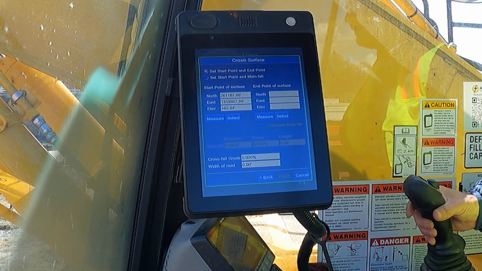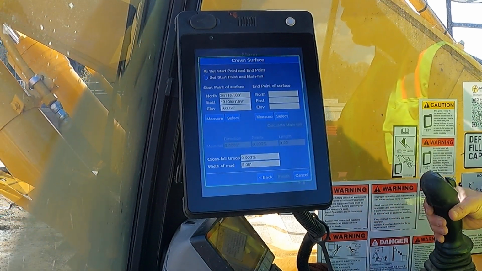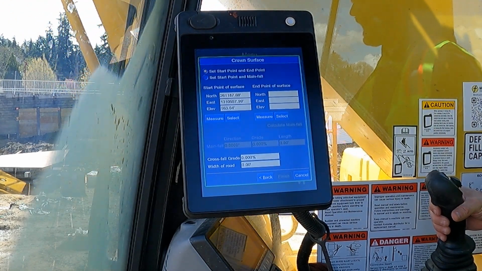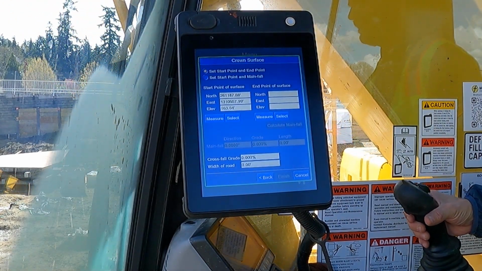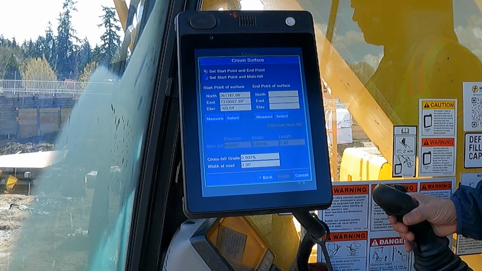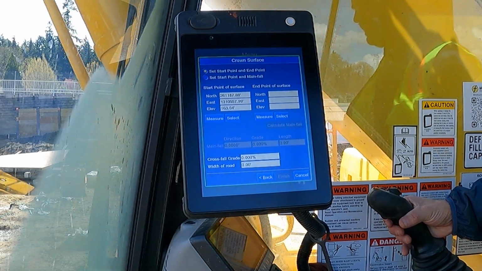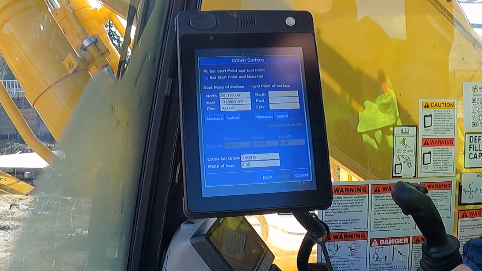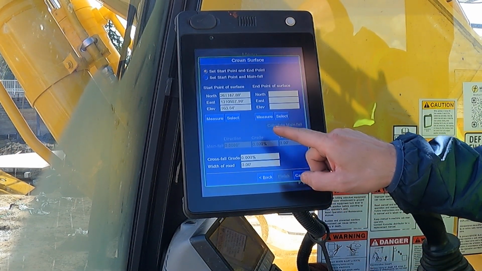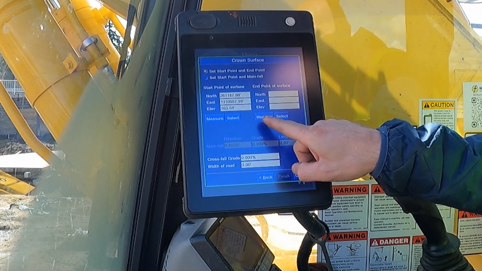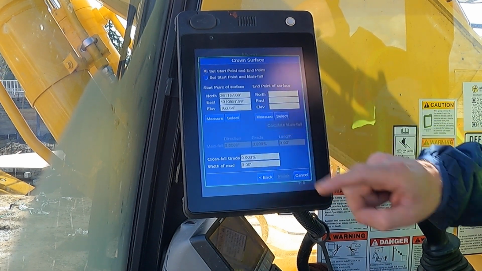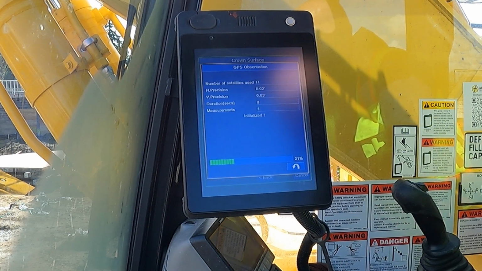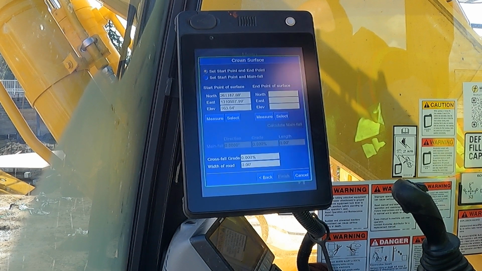The next thing I'll do is physically put my bucket at the end point location of the side sewer where it's going to stub out. It doesn't matter what elevation, it just needs to be on that horizontal location. Once my bucket is at the end point, I'm going to hit measure end point of surface. We'll select from the middle of my bucket again. It's going to take a shot.